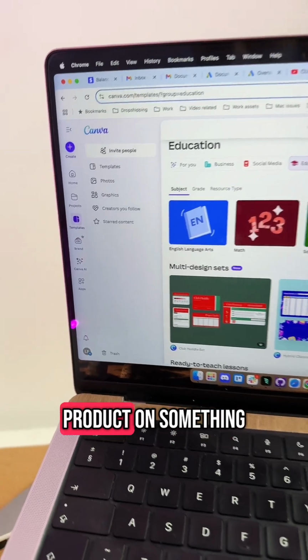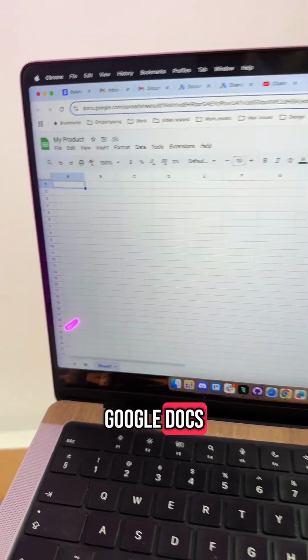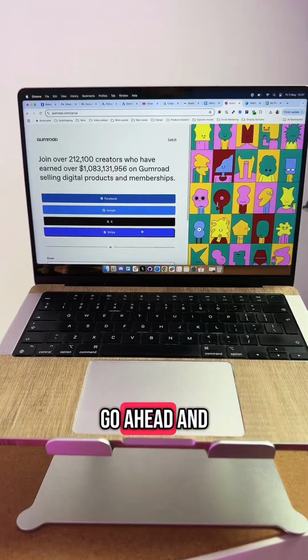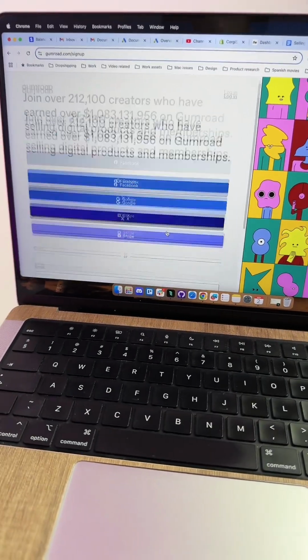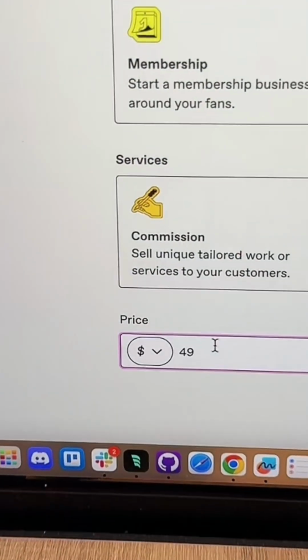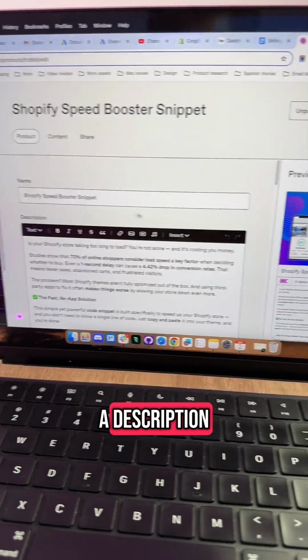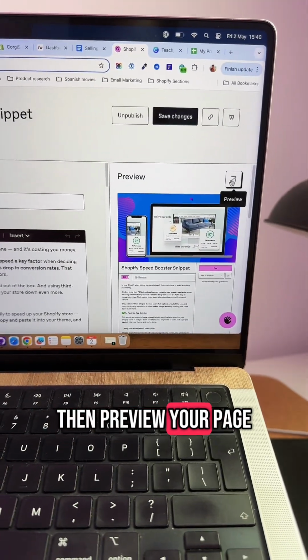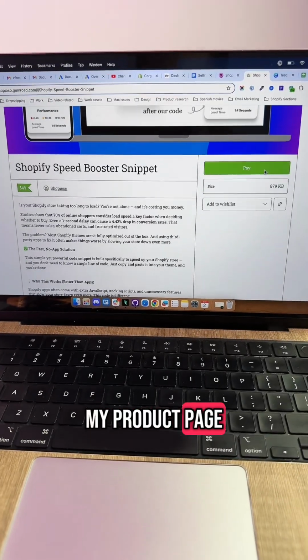You can go and create your product on something like Canva or Google Docs or Google Sheets. Go ahead and sign up for Gumroad and upload your product and add your price. Add a title, a description, a thumbnail, and then preview your page. Now this is my product page.